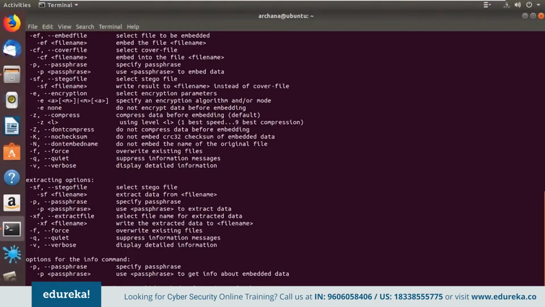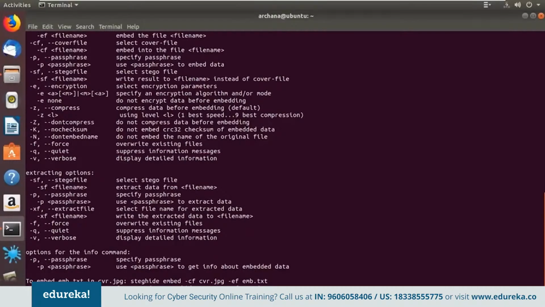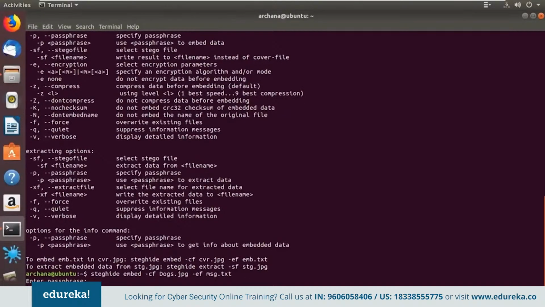So that's docs.jpg and -ef, which is our msg.txt, right? Cool. It says enter passphrase, which let's say ABCD. It says embedding and it's done.